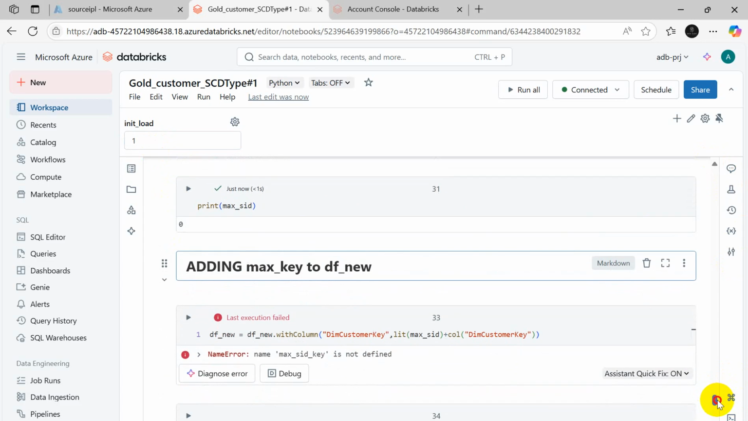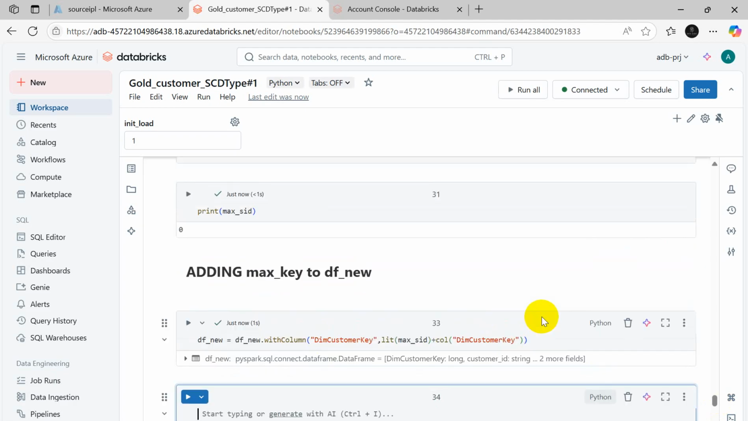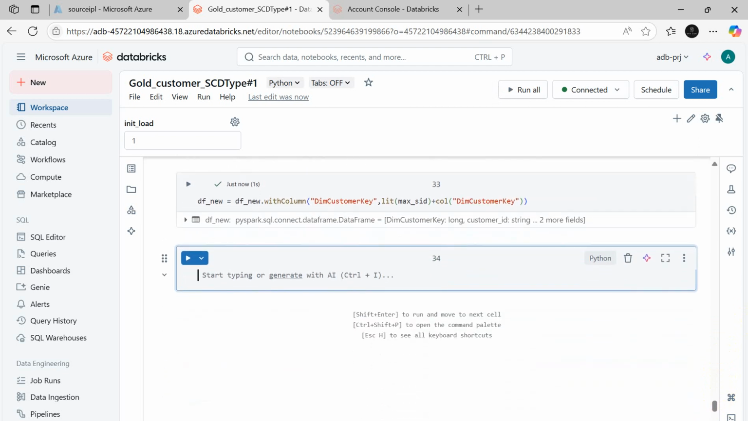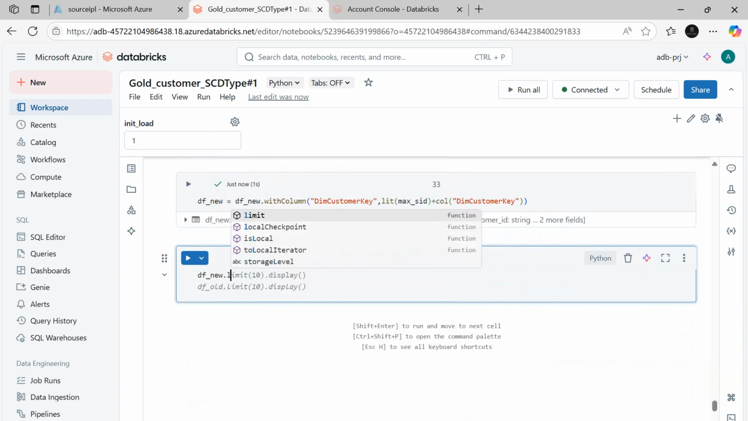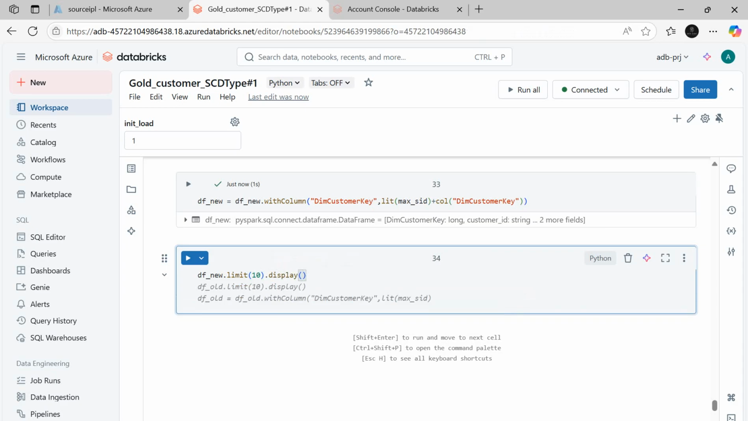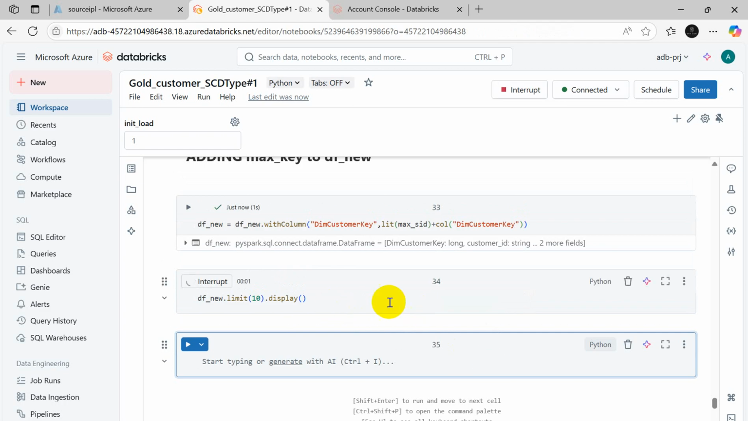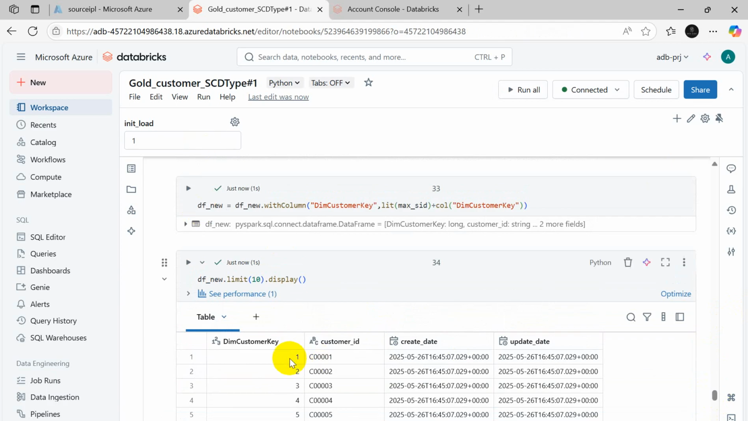Okay, and let's use this now. Yeah, it is added. Okay, now you want to display the data. Let me display 10 records. So right now, it's the initial load, right? So it will only show starting from 1 because maximum id is 0, right? So this is done.